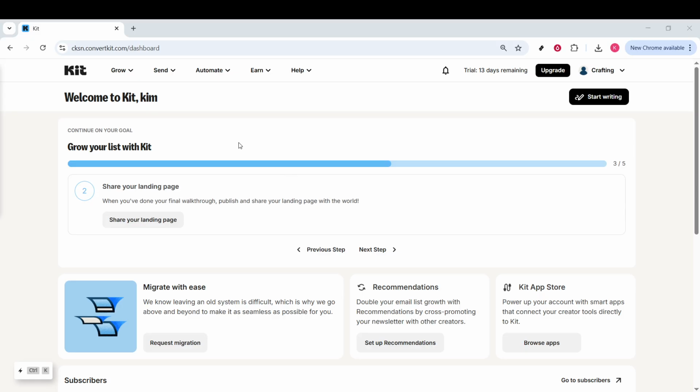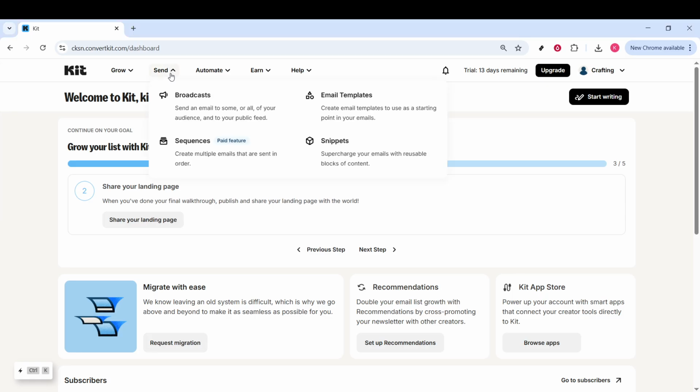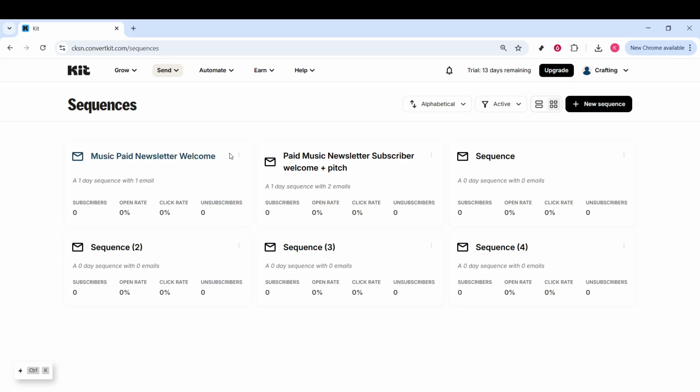Start by looking at the top navigation in Kit and click Send. This is where you create and manage the emails you will deliver to your audience. Next, click Sequences. A sequence is a set of emails that go out in a specific order, with timing you control, so every new contact gets the same guided experience.